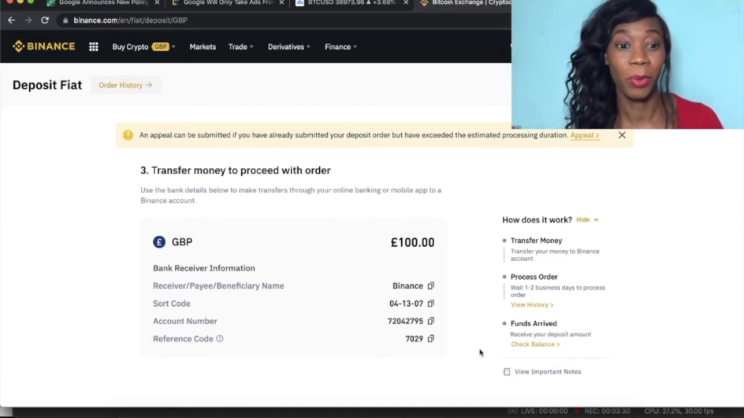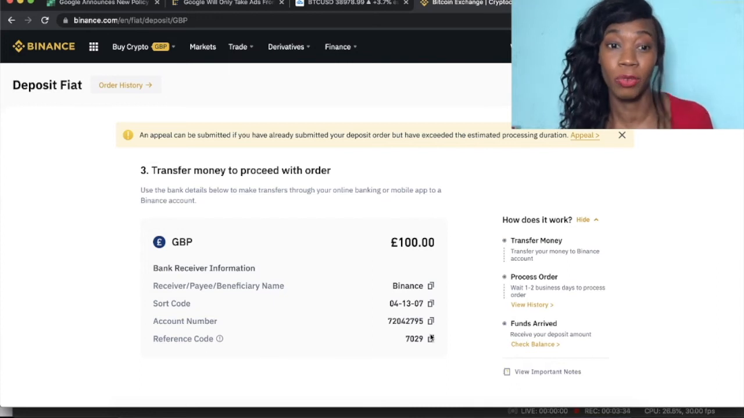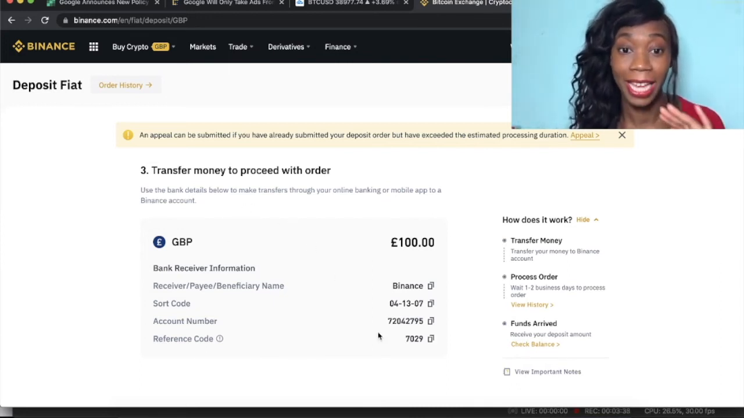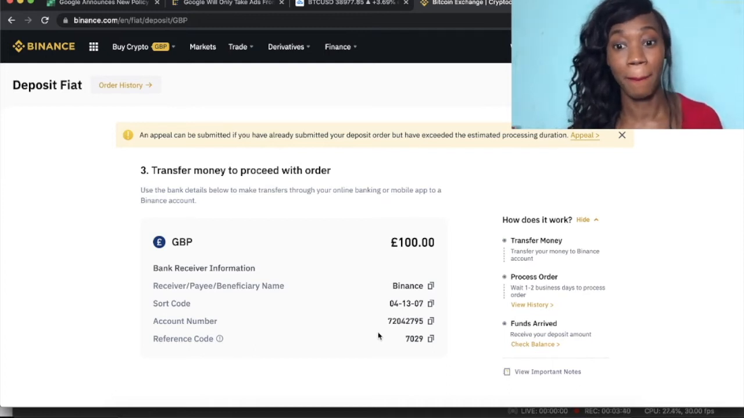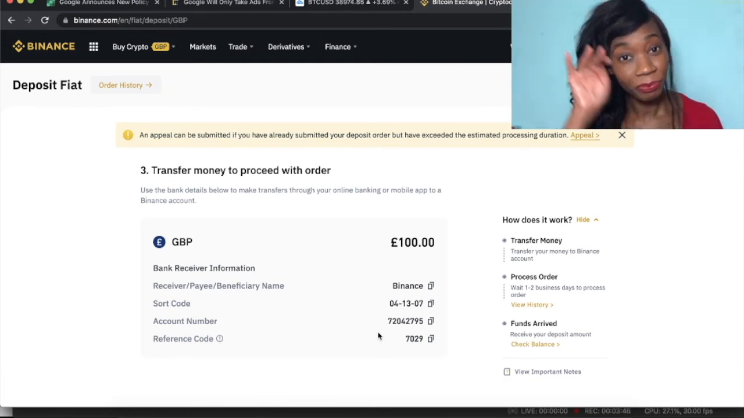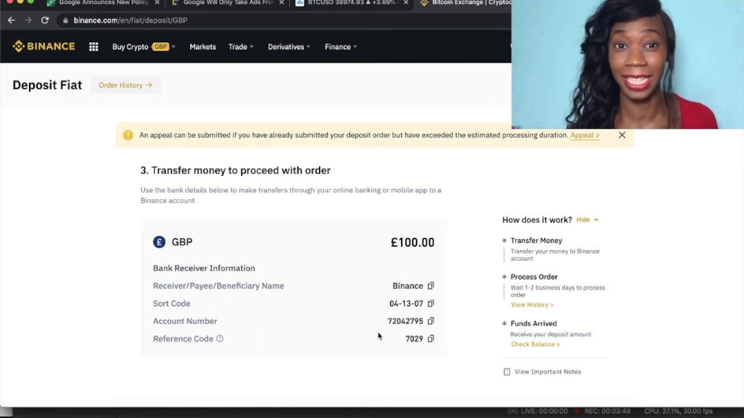They give you their sort code, account number, and the reference code. Put these in correctly, to make sure they receive their money. It's super simple to do, and they receive the funds super quick. I've used it myself many times, and literally, they receive the funds in minutes most of the time.